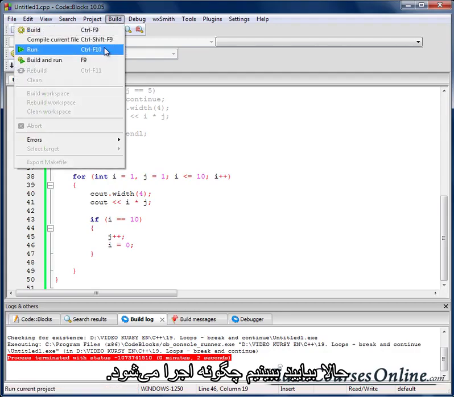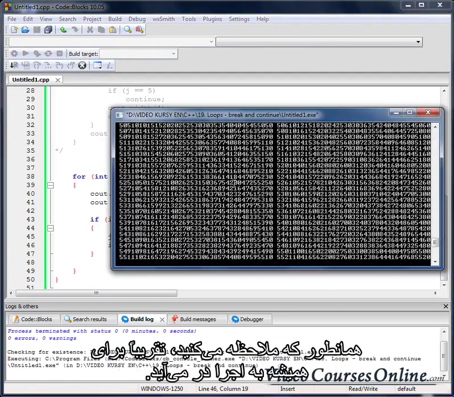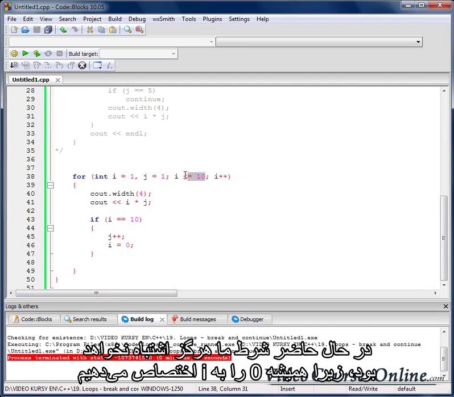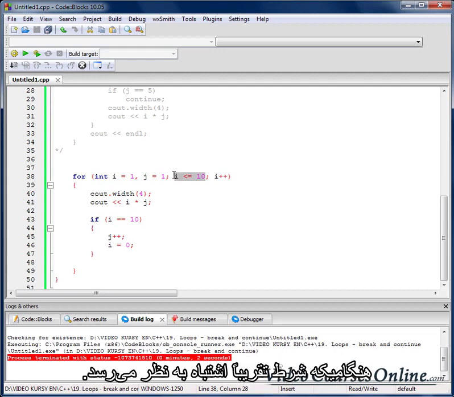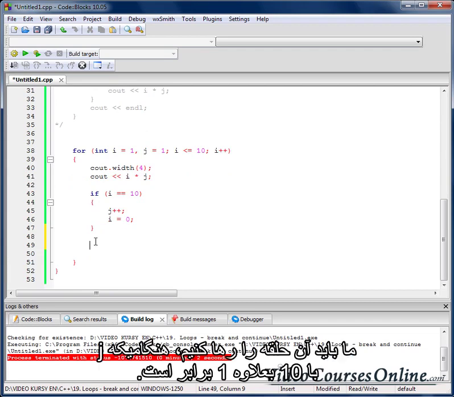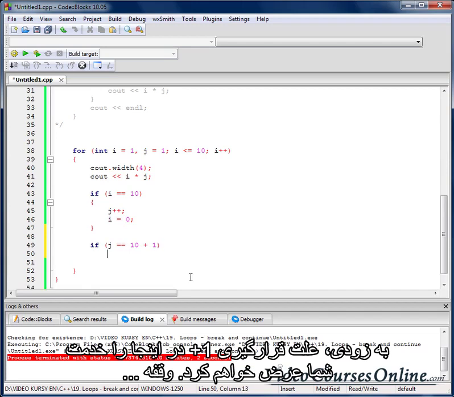And right now let's see how it's going to happen. As you can see, it will run almost forever, because our condition will never be false, because we always assign 0 to I when the condition is almost to be false. So we have to also check, we have to break, we have to leave from that loop when j is equal to 10 plus 1. I will tell you why the plus 1 is here soon. Break.